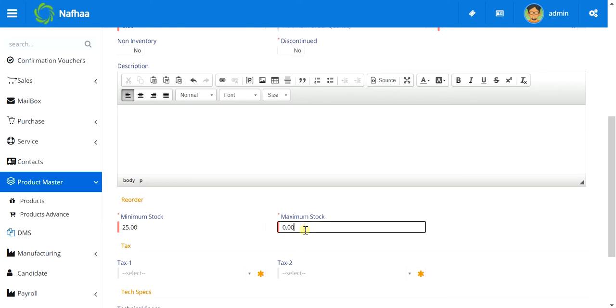Similarly, you can even maintain the maximum stock. It happens many times that stock is overbought for a particular product. So if you want to have alerts for maximum stock, you just add it here.